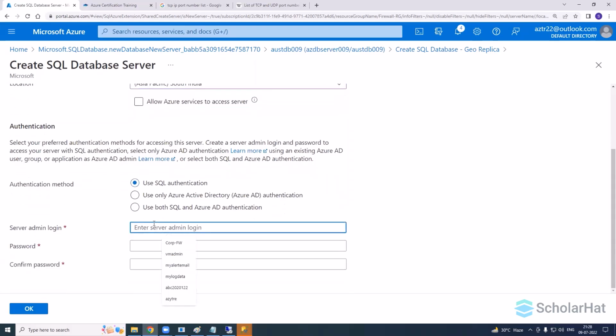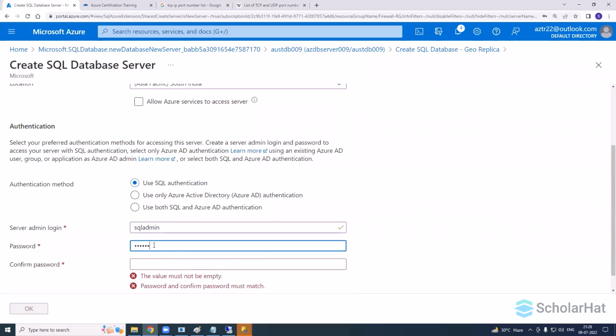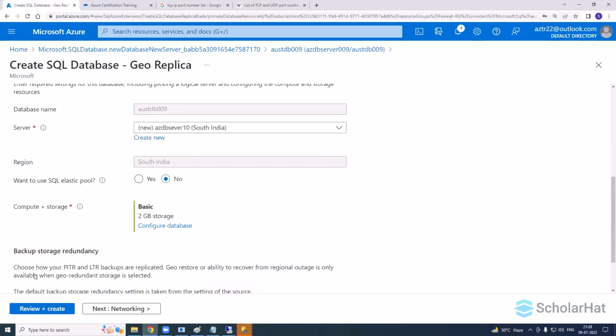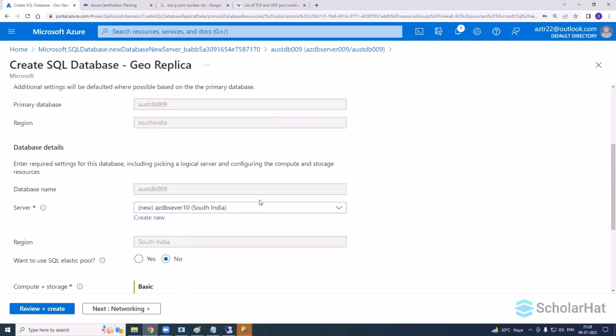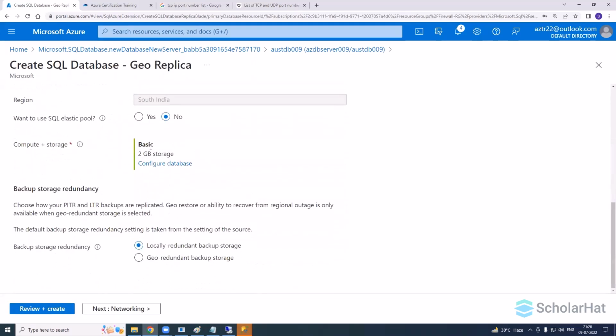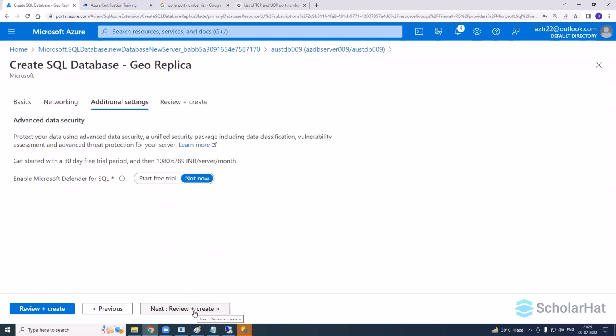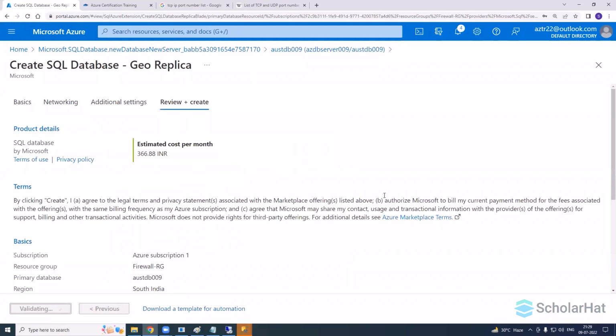Then SQL admin is your username, then password. And then click OK. So it will create a new SQL server in a South India location. And then the same size, basic. Backup is also locally redundant. Next, networking. Leave it default. Everything default. Create.